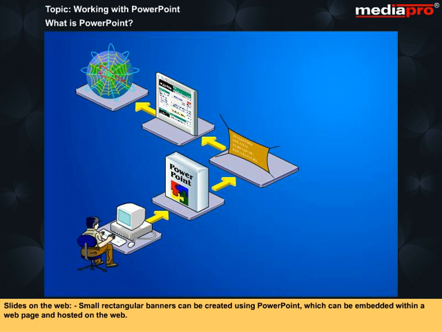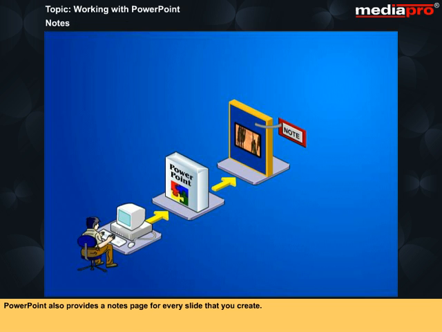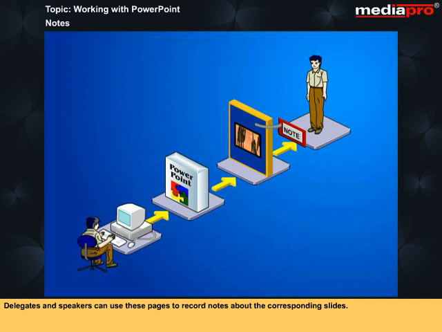Small rectangular banners can be created using PowerPoint, which can be embedded within a web page and hosted on the web. PowerPoint also provides a notes page for every slide that you create. Delegates and speakers can use these pages to record notes about the corresponding slides.